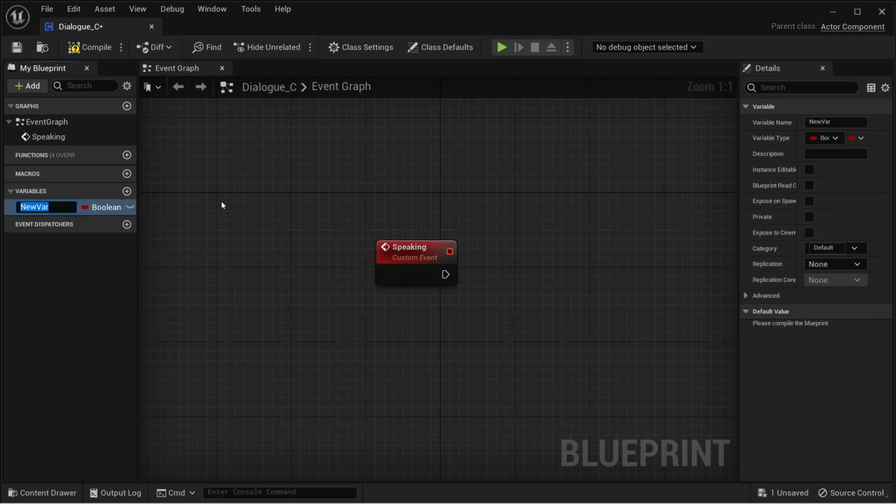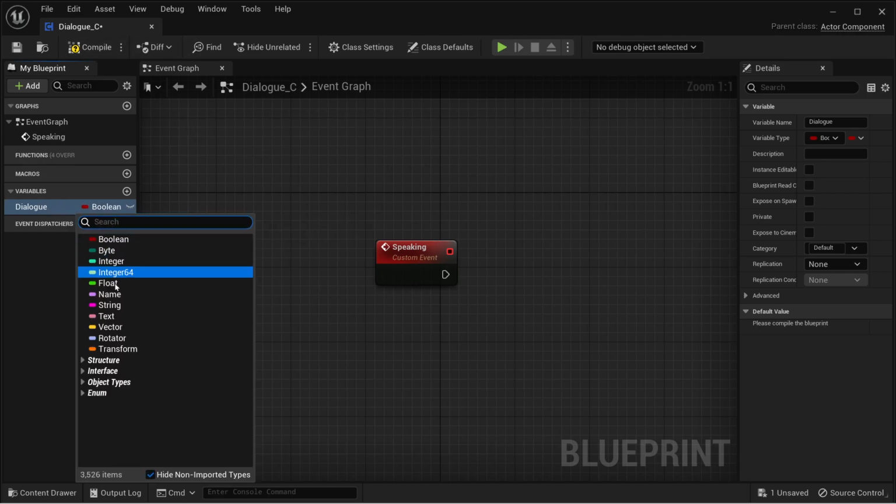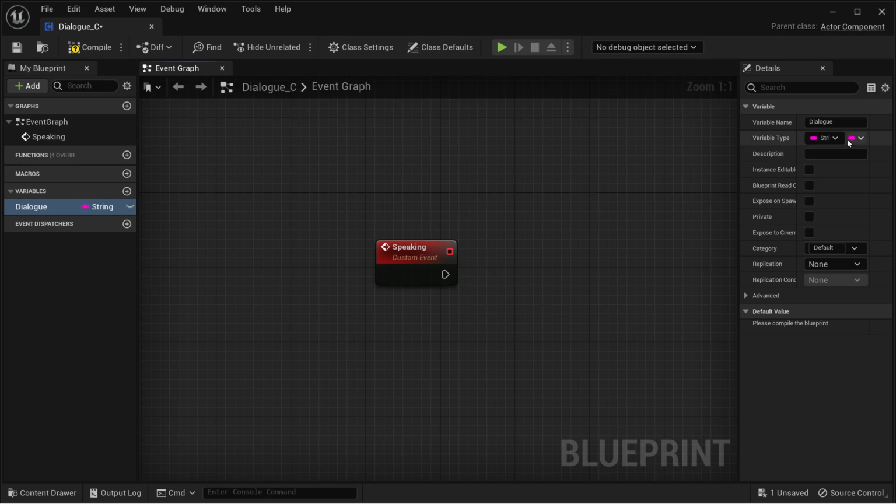I'm going to add a couple of variables. First one is going to be dialogue. Now since this component will be applied to different characters, we're going to make this a string and an array so that we can have multiple strings of dialogue for each one. And because it will be applied to multiple characters, we want it to be editable on instance of the blueprint. So we'll click that little I so that each character can have something different.